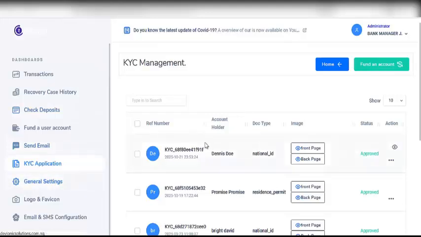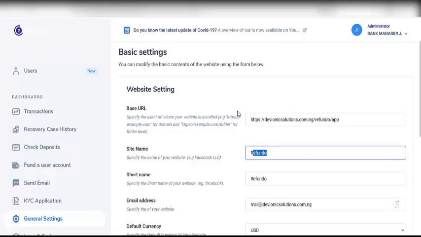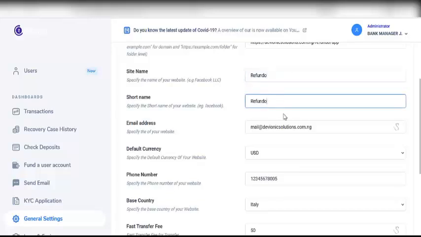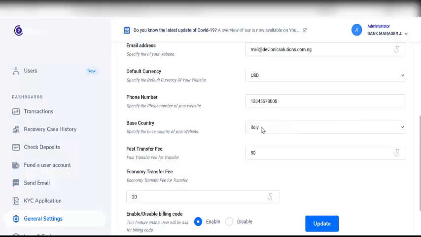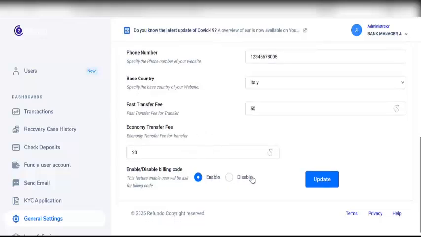Now we go to general settings. Here you can edit the site name and everything. So basically, what I like about this website is that if you change the site name here, it automatically changes across the entire website. So yeah, you can change the site name, site short name, the email, the currency, the phone number, the base currency, the transaction fee for fast transfer, and the billing code. Yes, you can choose to turn it off and you can click on update.